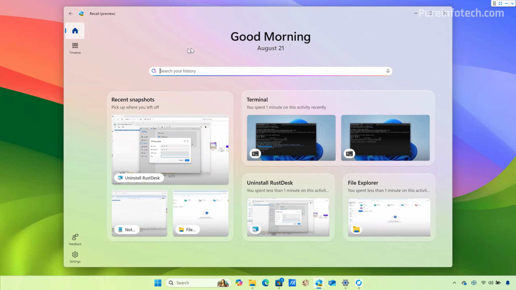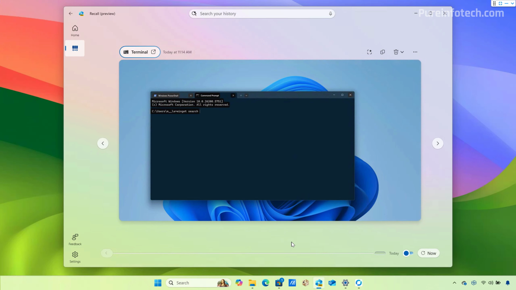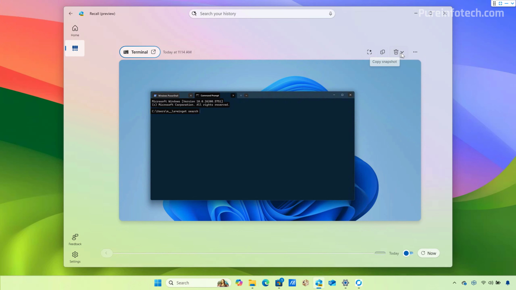Even more, there is a new left navigation pane that allows you to jump between the different pages. And from here, you can access the timeline to go through your activities. You will also notice that the timeline slider is now located at the bottom and the controls are available at the top. When Click to Do is enabled, you can select content such as text or images from that snapshot to access the different AI actions. And all the other controls are the same as before.